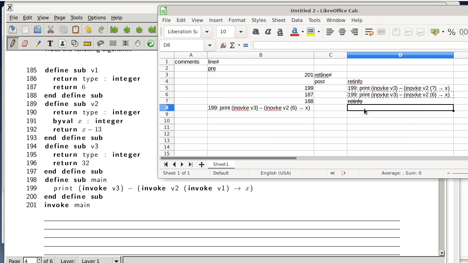Okay, so that means I have to reallocate this column for return info because I'm invoking V2 this time. So the return info says, okay, we still have the print, we still have the invoke V3, we still have the subtraction, but the right-hand side of the subtraction is the invocation that I'm taking care of at this point. So that entire invocation is replaced by a single question mark.